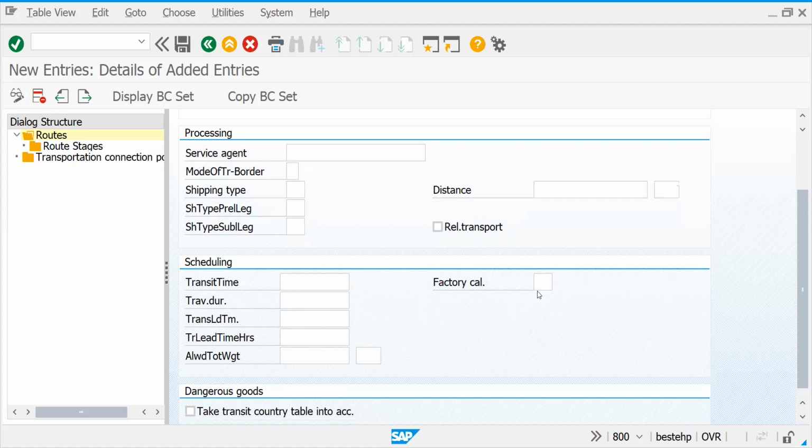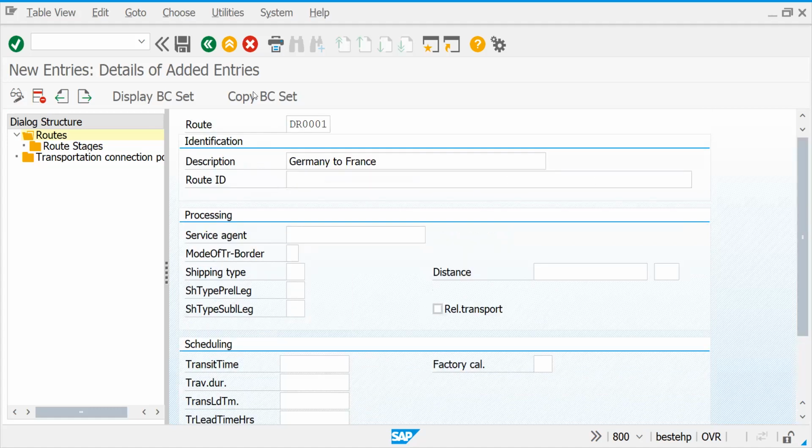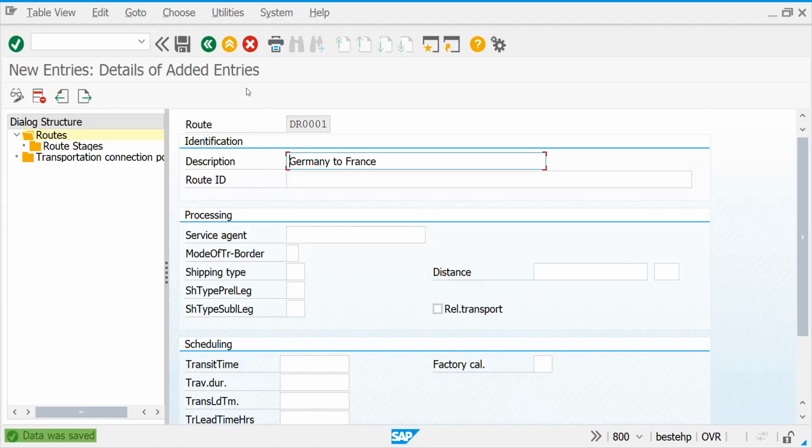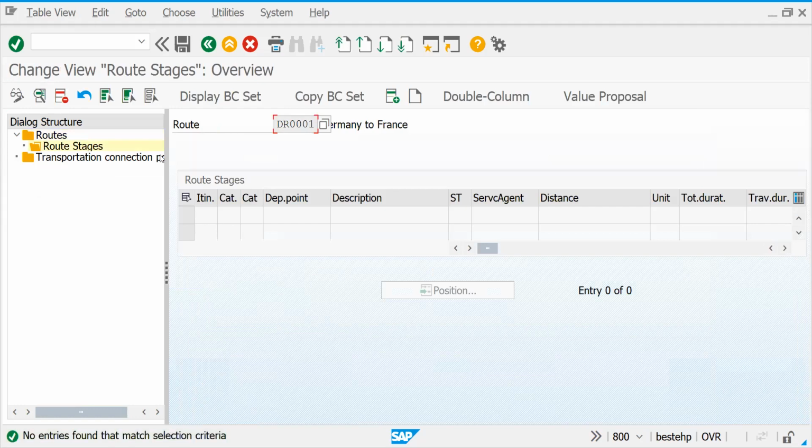If you'd like to choose the calendar, when it needs to be traveled, there is something called transit time, travel duration, transportation lead time, all these things will be there. What is the maximum weight allowed for this route? Like that. Let's click this. Route determination you can do at two levels: one is at sales order level and another is at your delivery level. As of now I'm not going to give all these things.